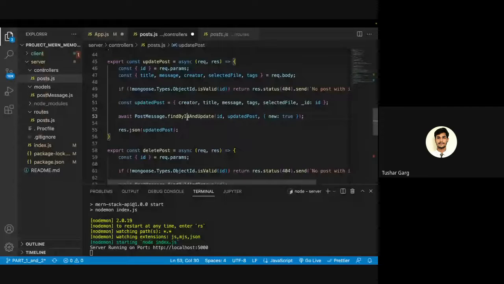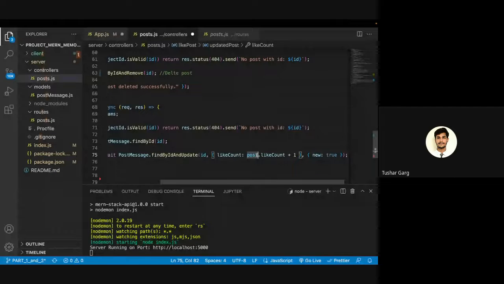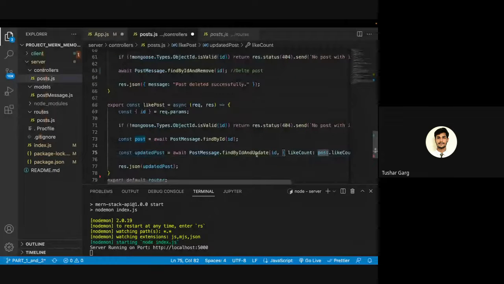And delete post is also the same. Find by ID and remove, right? If it is not a valid ID, just simply return no post with this particular ID. Otherwise, delete it. Post deleted successfully. If else condition, I must say. Like post is also the same. Find by ID and find by ID and update. जो उसका like count है, just increment the like count by 1. Whatever the like count is there, we can simply increment it by 1, and just update the post. These all are functions, okay?